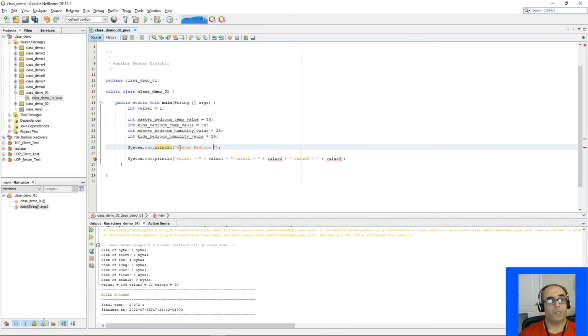bedroom temperature value. Let's say that, and then we'll go and add to that string the value of my master, and you can tab space, and this will give you hints for the existing variable that you created, so you don't have to type that again. I want to have the master, not the humidity, the temperature, and now we're done.